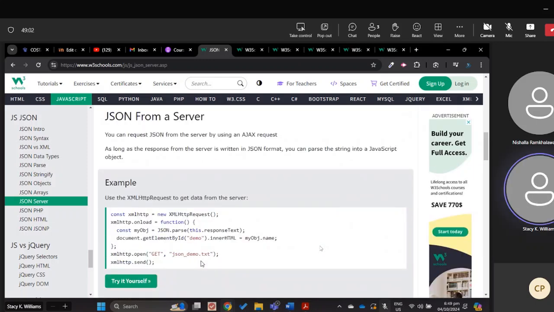You can request JSON from the server by using an AJAX request. As long as the response from the server is written in JSON format, you can parse the string into a JavaScript object. Understand why we keep doing it with JavaScript objects: once you parse it as a JavaScript object, you can extract the data very easily by using the dot notation, or you could use the square brackets with the name as the index.